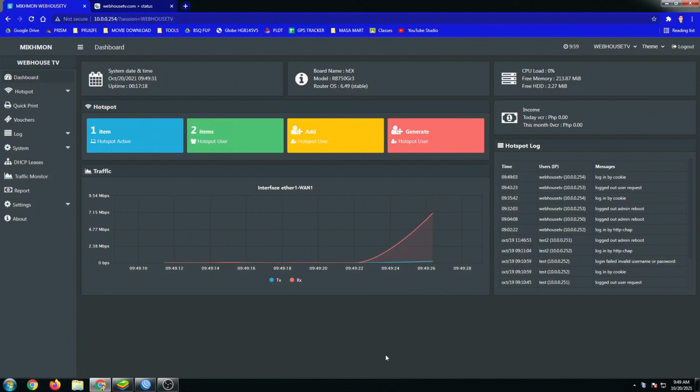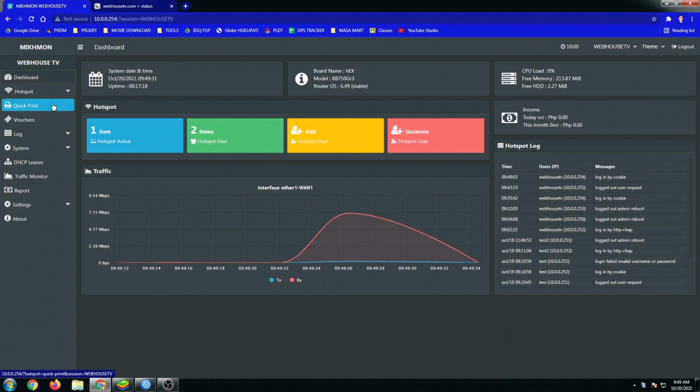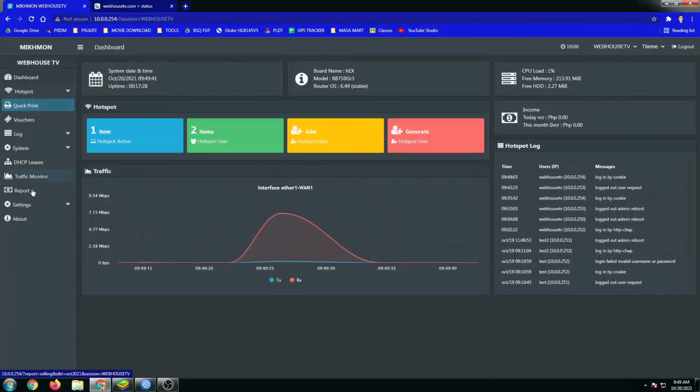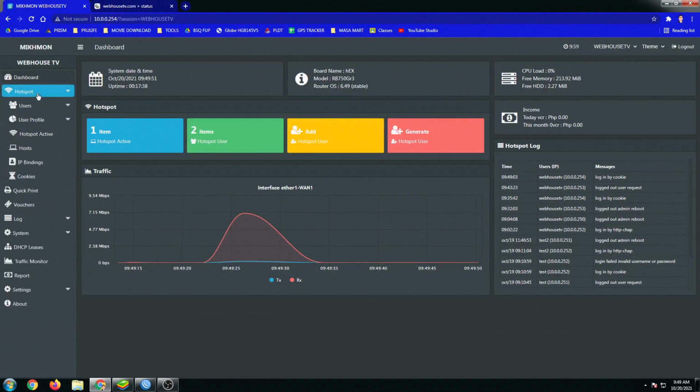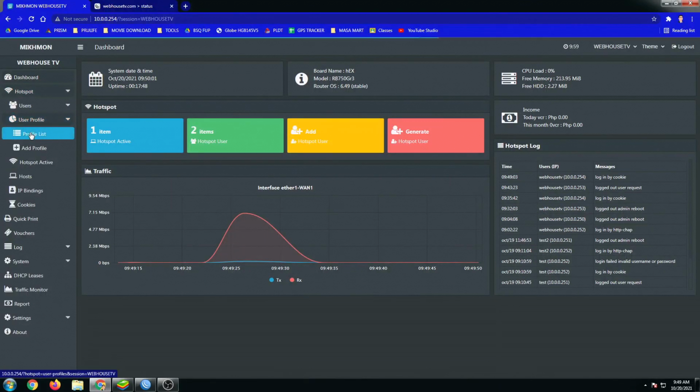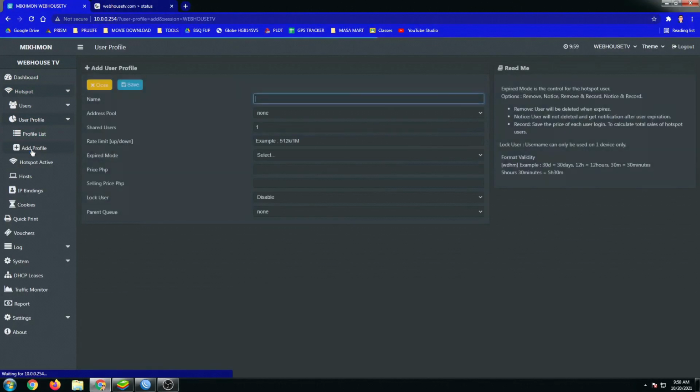So as you can see right here, we have a lot of options. Here we are currently in the dashboard. We can see the hotspot, quick print, all the way up to settings and about. Alright, so our goal right now is to generate a voucher. So first, let's click on hotspot, and then go to our user profile, and then click on add profile.